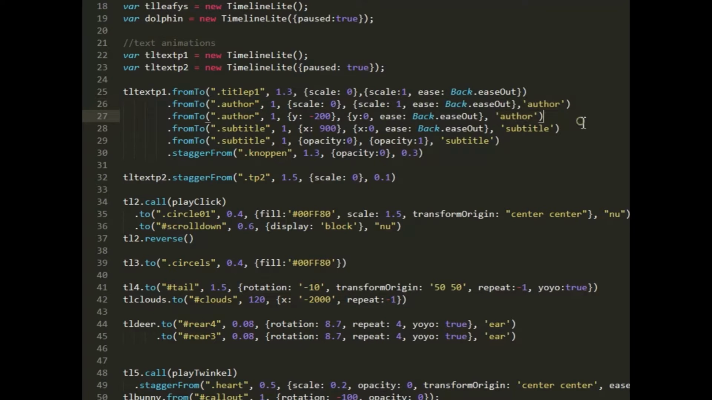For the last tween I used a stagger from. Stagger will make an element with the same class appear one by one. To make this work, you will have to put a time between the elements at the end of the tween. In this case, my buttons will appear in 1.3 seconds from opacity 0. Between each button there will be a delay of 0.3 seconds.